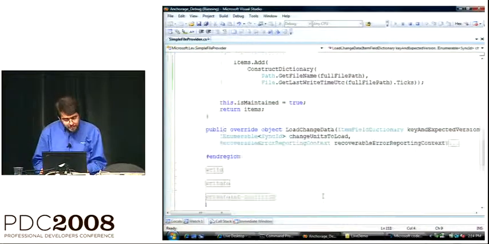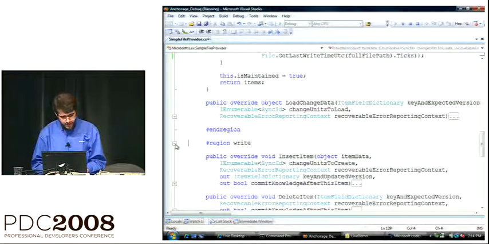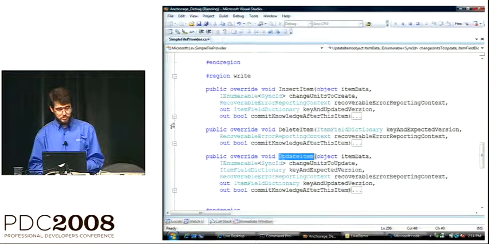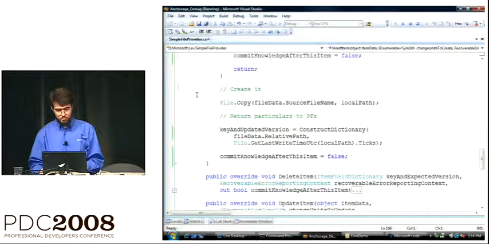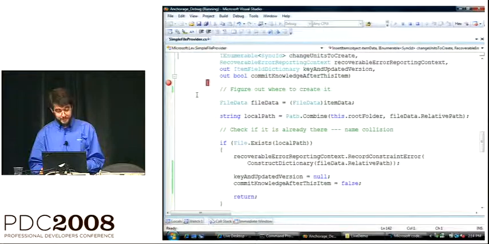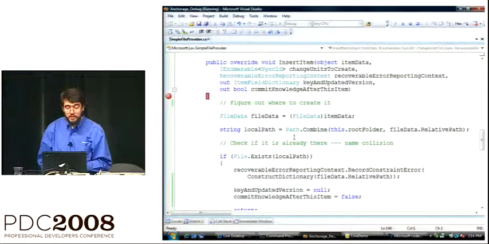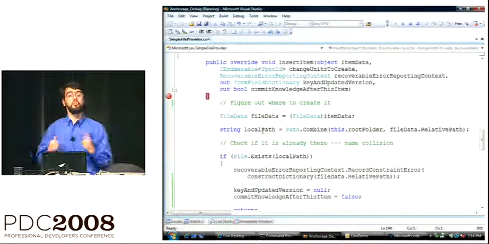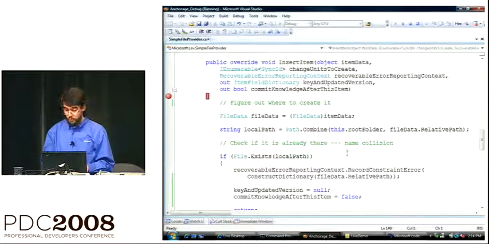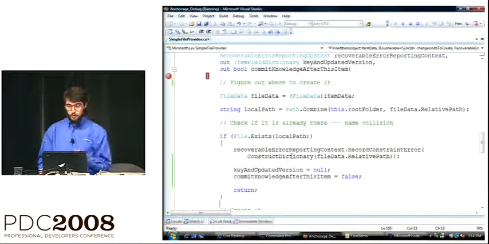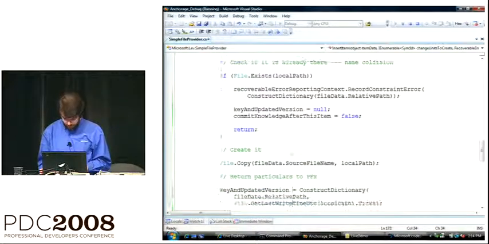Okay? Now for updates, let's take a look at that. It needs to implement three methods: insert item, delete item, and update item. Let's look at them. The insert item method is given the object to create, and the only thing that the provider needs to do is the following. It figures out what the local path for the object is going to be by combining the root folder with whatever it was given. Then it checks whether the local path already exists, and if so, it complains to the provider framework, and we'll look at this code in more detail in the second part of the presentation.